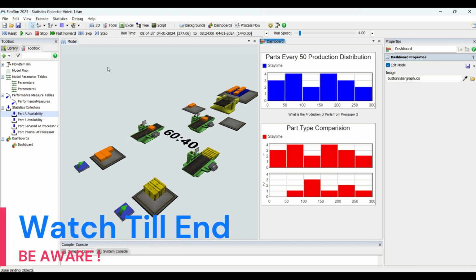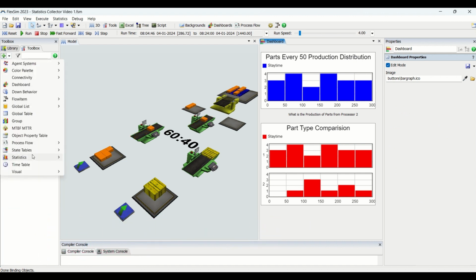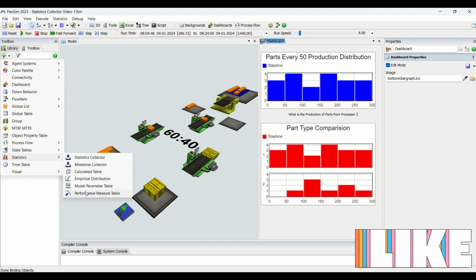In today's video, we are going to learn about statistics collector. We are going to bring in a new series on statistics, and we are going to cover all these entities which are measured in the statistics. We will understand their properties, we will understand their uses, and we will start modeling by using them. So stay tuned with us for the interesting videos we bring in for training and simulation modeling.